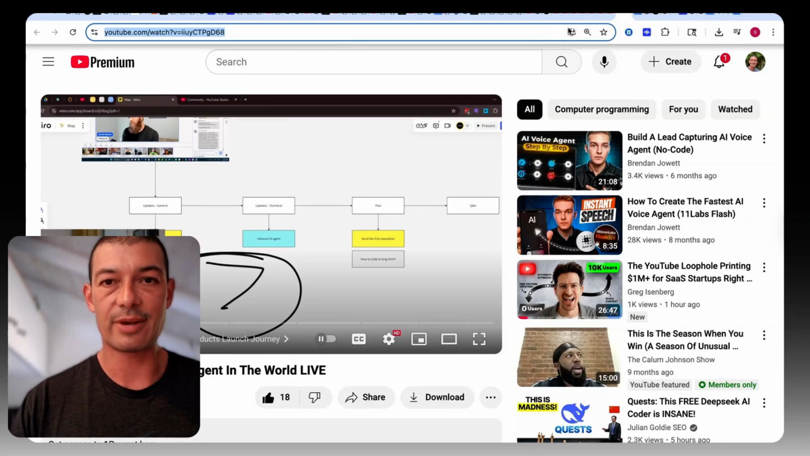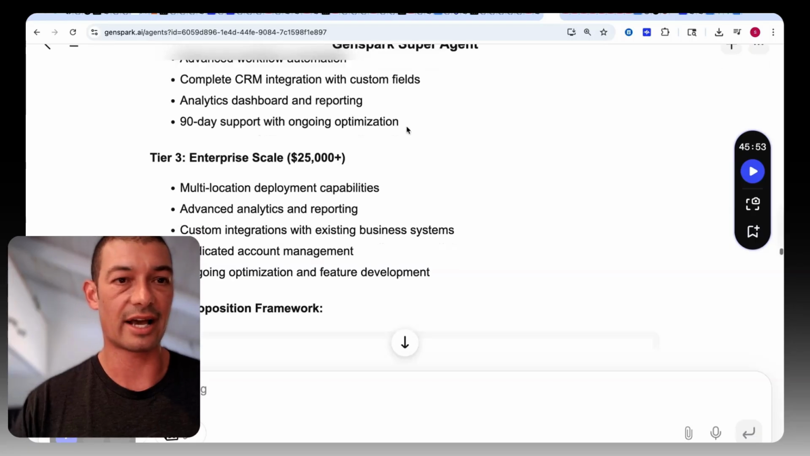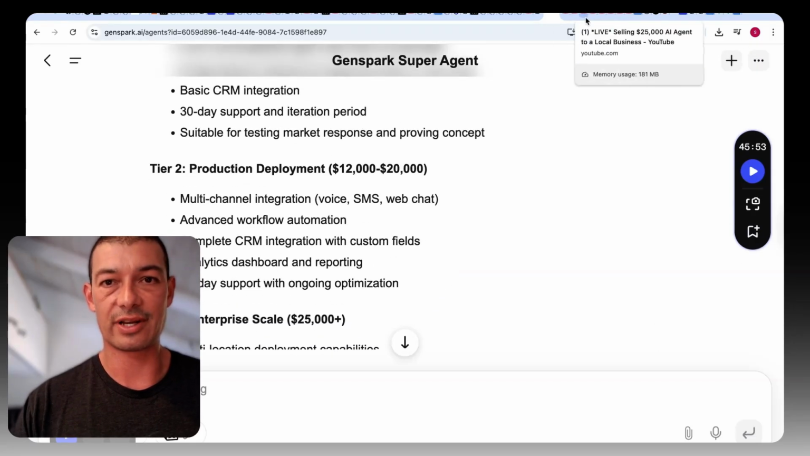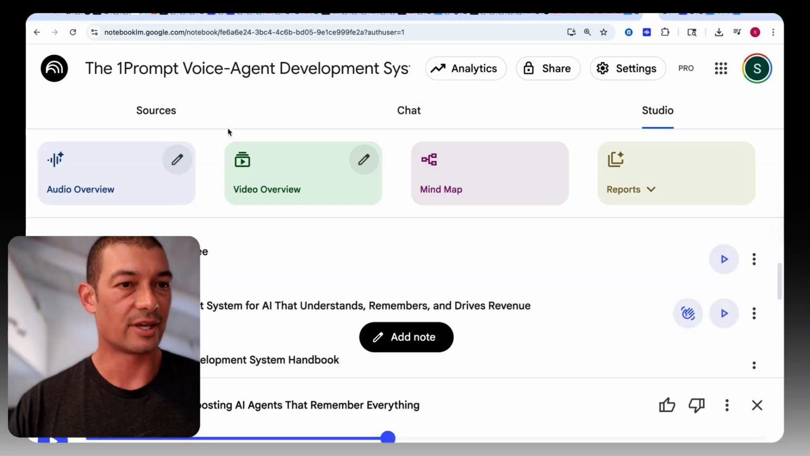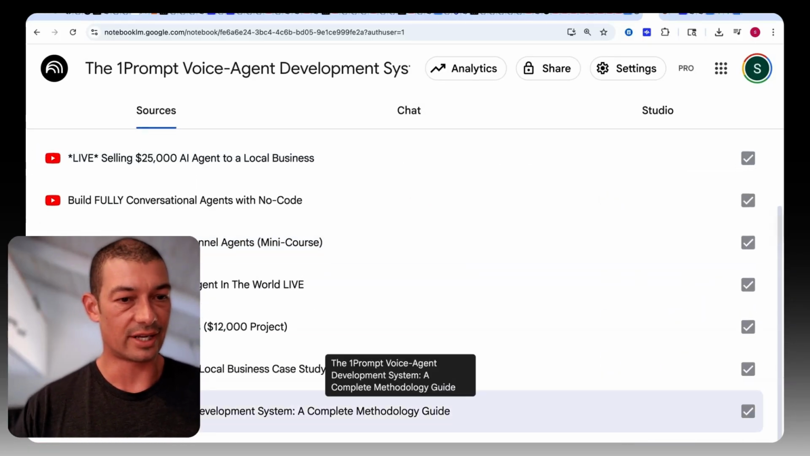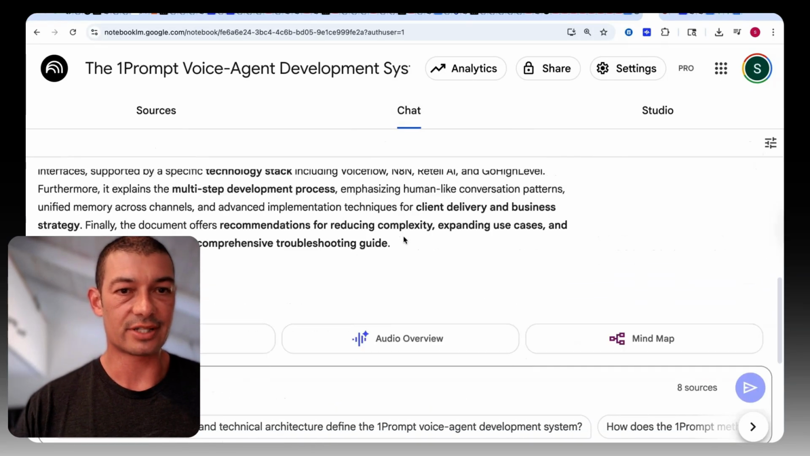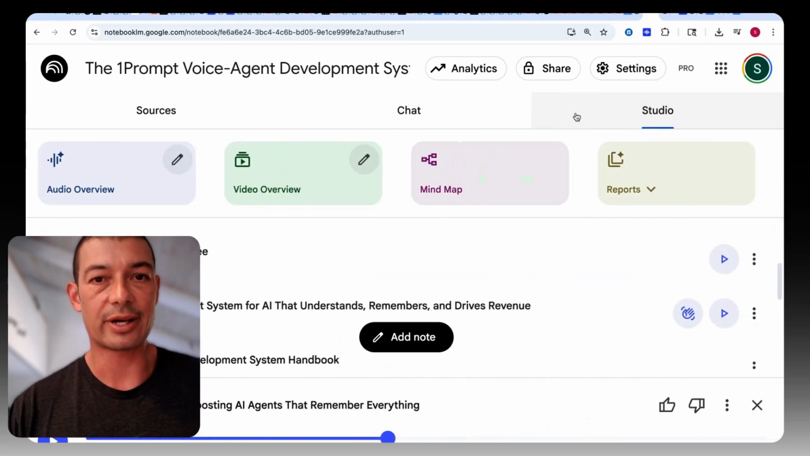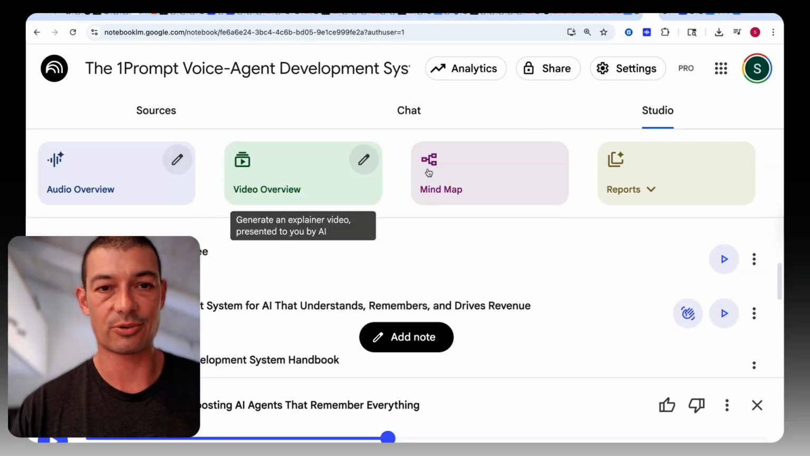I took all this information and then I created this guide in GenSpark. I took this guide right here and all these videos, and then I uploaded those into Notebook LM and played around with this. So the sources, you can see here's all the sources. This is that guide that I created right here, a complete methodology guide. And then here's the chat. I didn't do much with the chat, but in the Notebook LM Studio, this is really cool because you can do like an audio overview. So that's what we're going to work on today.